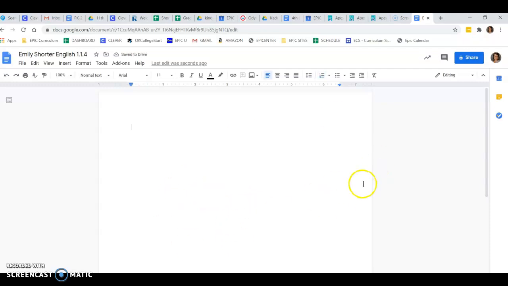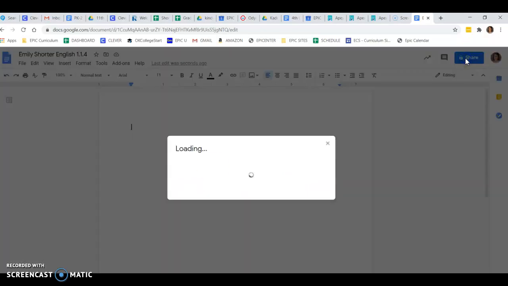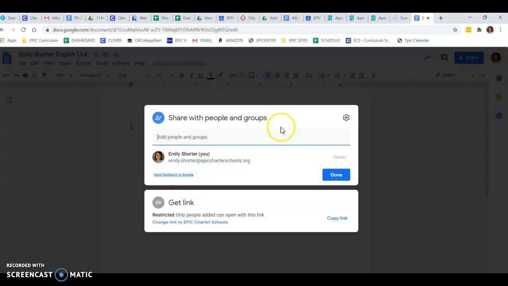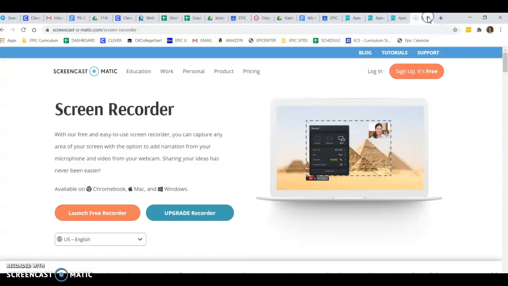And then you're just going to email this to me or share it with me. To do that, I would just click share, and then you can just type my name in there, like that, and click done. Then that will be shared with me and I'll be able to grade that assignment for you.